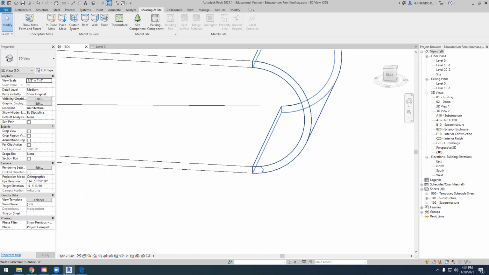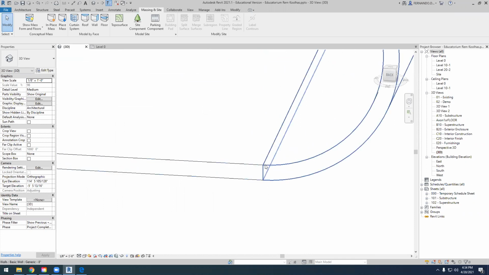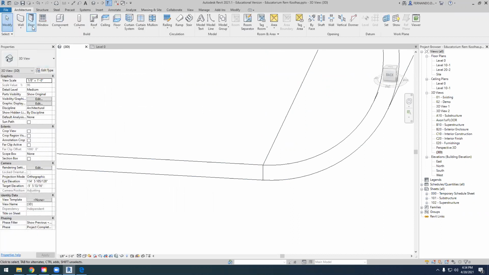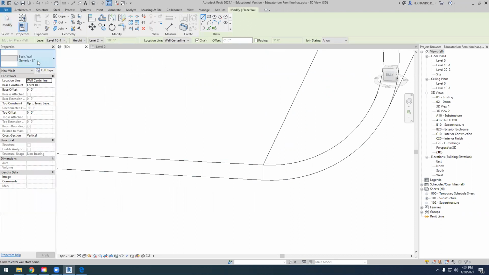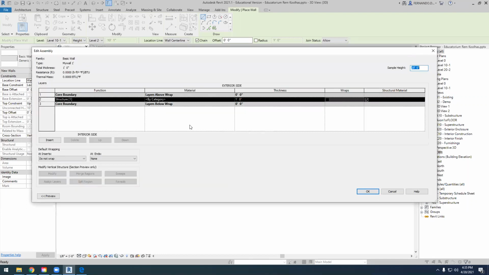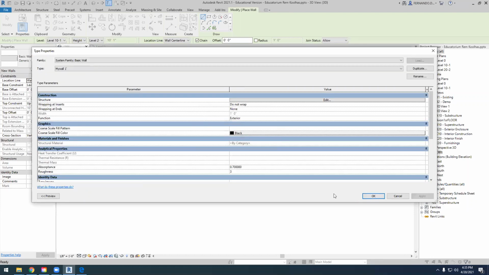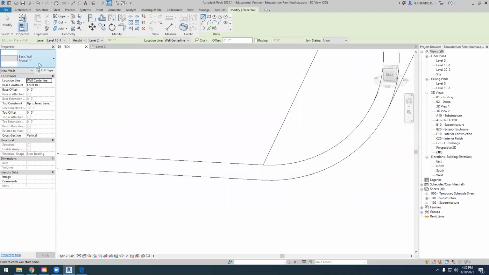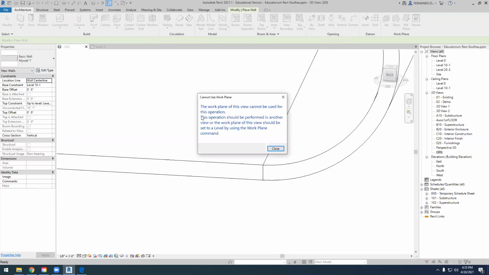The most important thing is that the wall and the roof need to be the same thickness. So I can always go to architecture, wall, edit type, duplicate, and create my wall of 1 foot. Now I edit the structure and I have a 1 foot thick wall. And now this is my wall. I have to do the same with roofs. So I can work with roof.